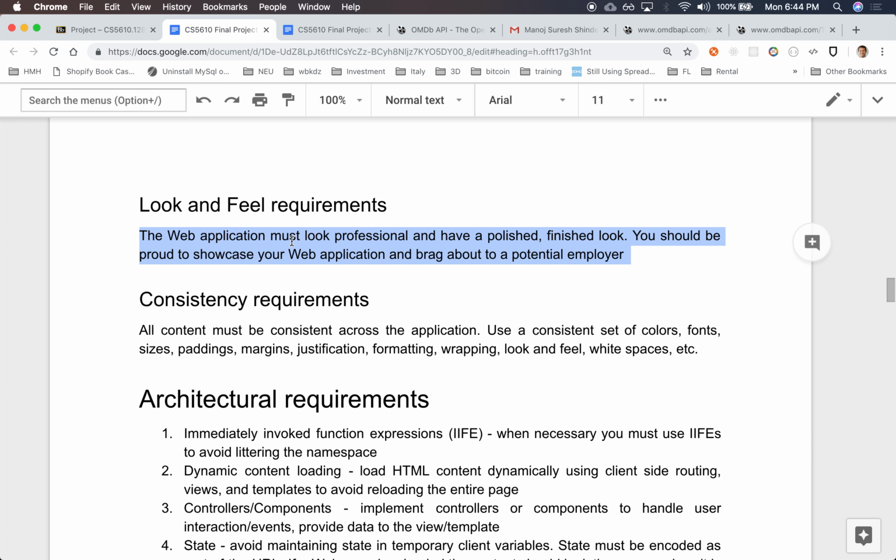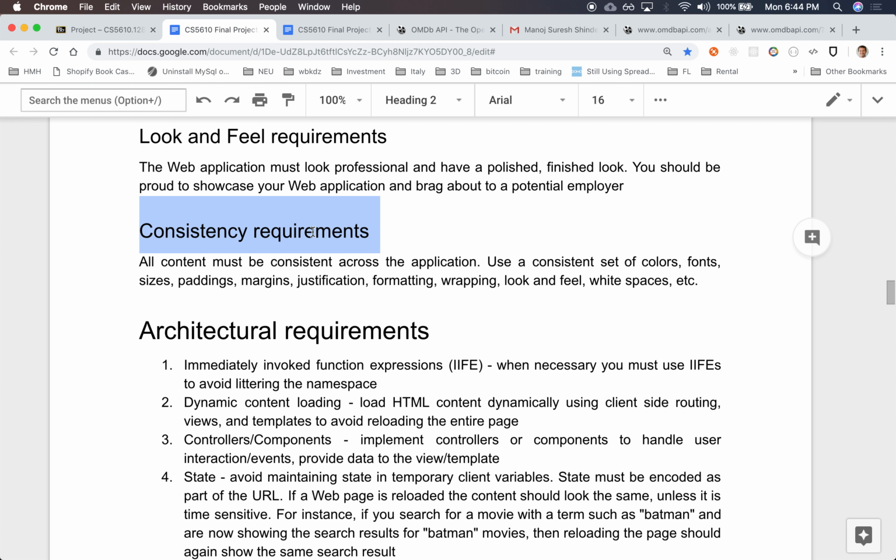Look and feel. The website should, in general, look professional, finished, and polished. You don't want it to look half done or incomplete. It should look professional. It should be consistent.